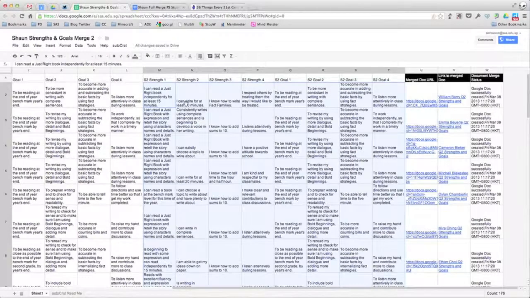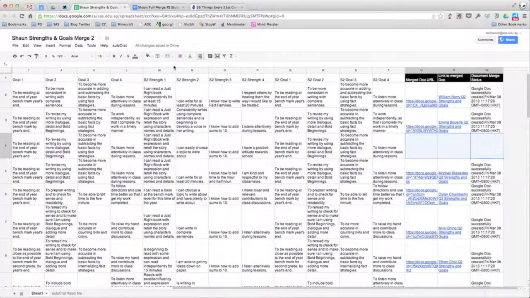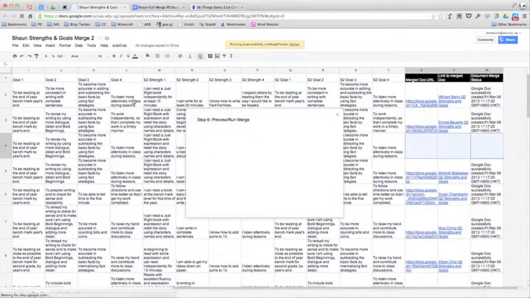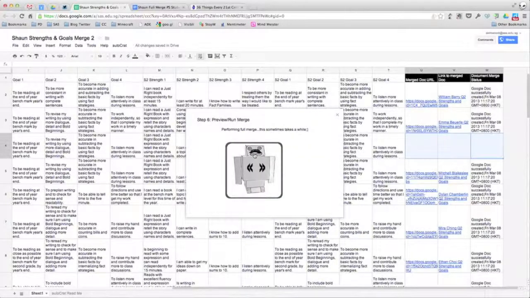One other quick thing, if you do need to change something, if you read through and see there's a spelling mistake or you want to change a goal, let's say for instance I want to change this one, which has a spelling mistake in it, then I can come in and change the spelling mistake. Then for that one child, or the number of children you need to change, delete the last three columns for that particular child, and then go to the Autocrat menu, preview, run merge, and run the script again. If I click on run merge now, the only document that it will merge is that one document where you deleted the three pieces of information out of the last three columns.